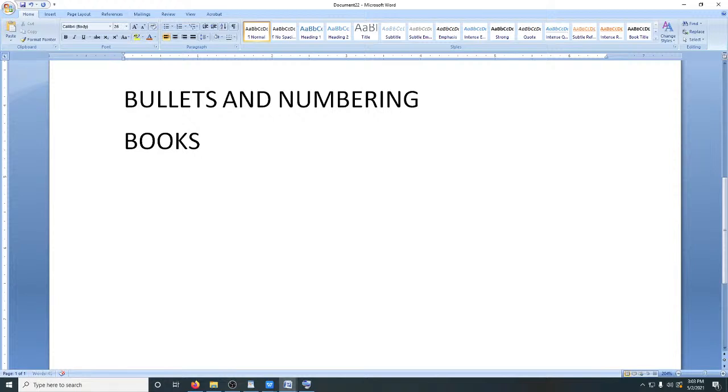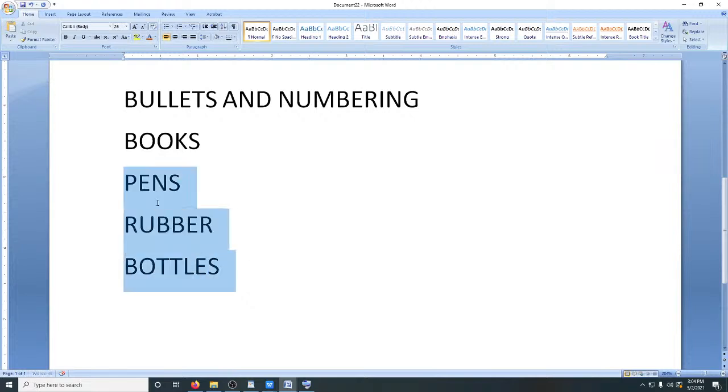press the enter key on your keyboard to go to the next line. I want pens. And then I want rubber. Then I also need to get the bottle. So I can be able to create a list of these items.